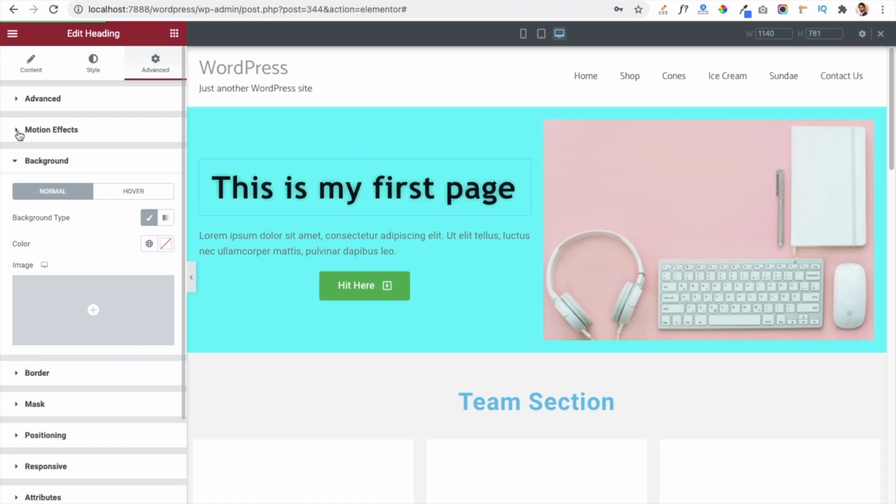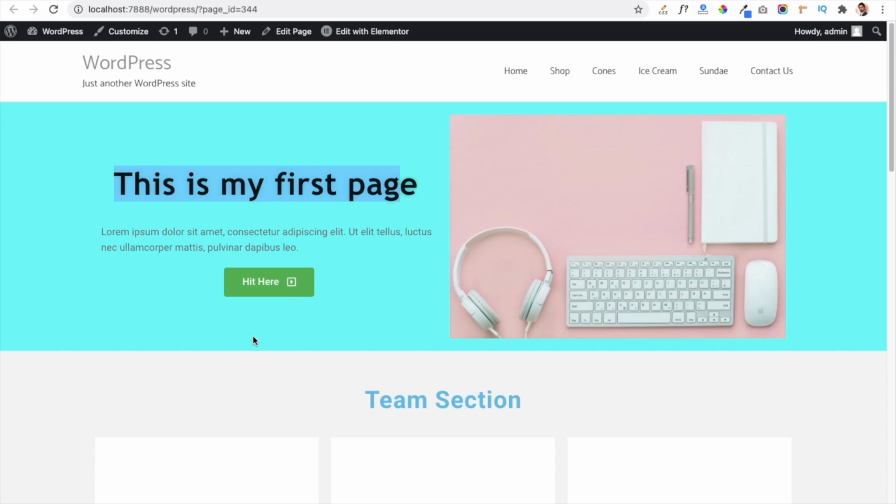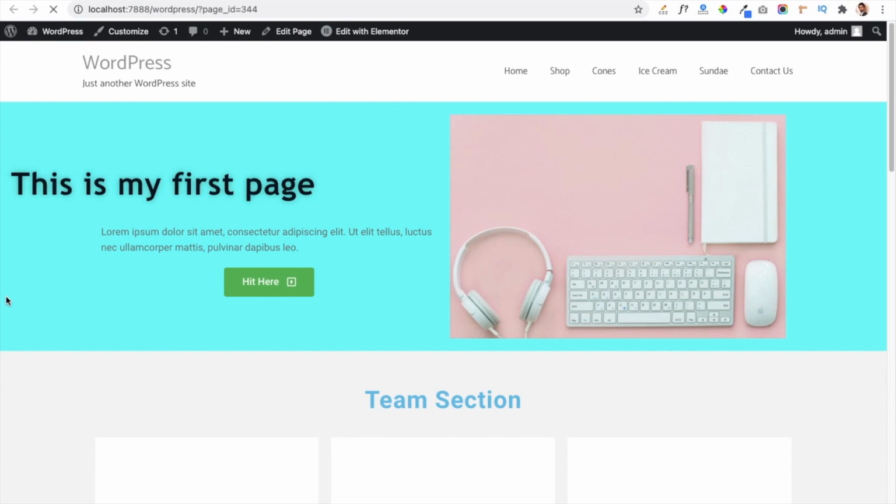Now we have just saved the animation effect of this text. Now I am just going to refresh our page in desktop view, and we will check our settings are showing or not. So friends, you can see our animation effect is working, and it will work when your page is loaded.